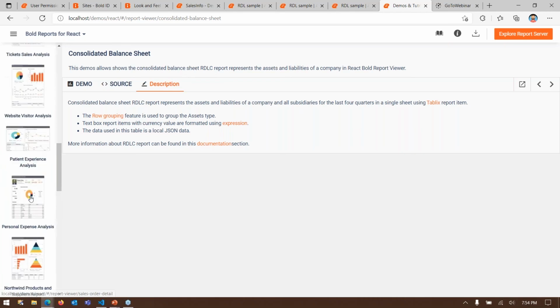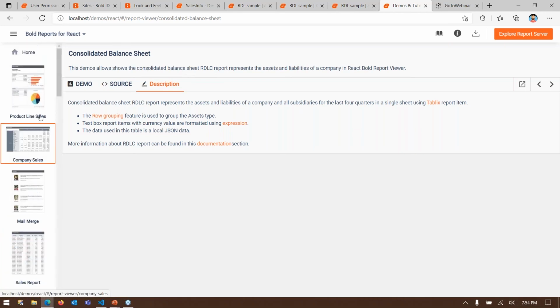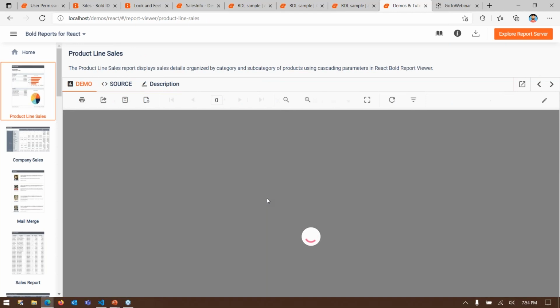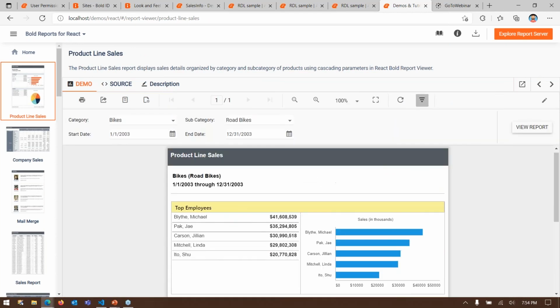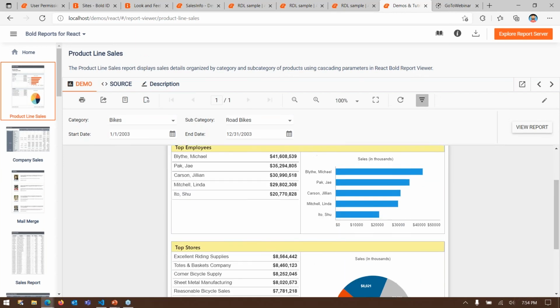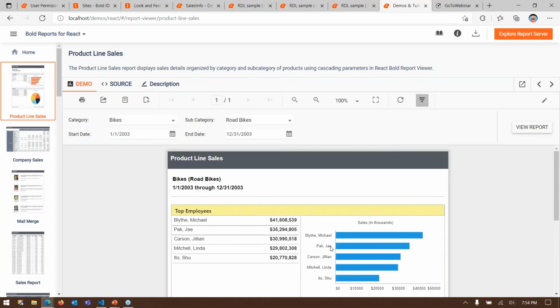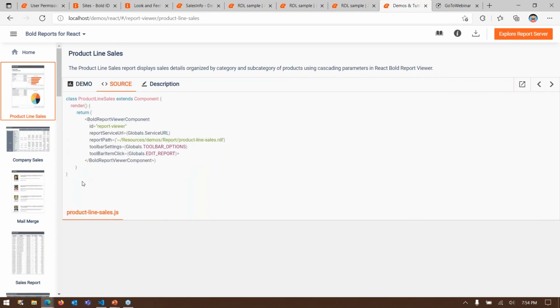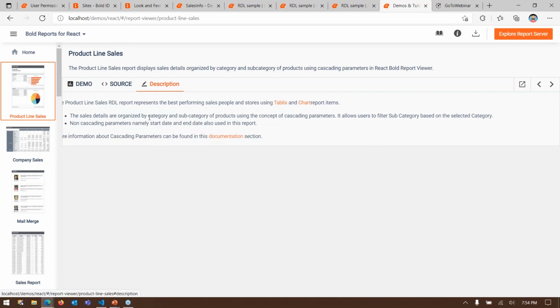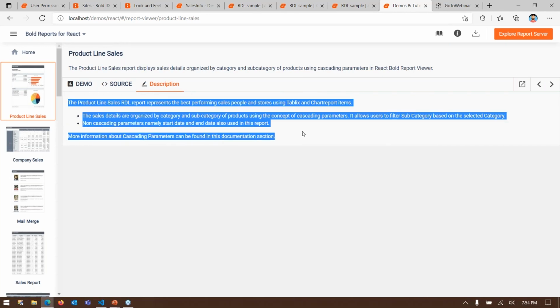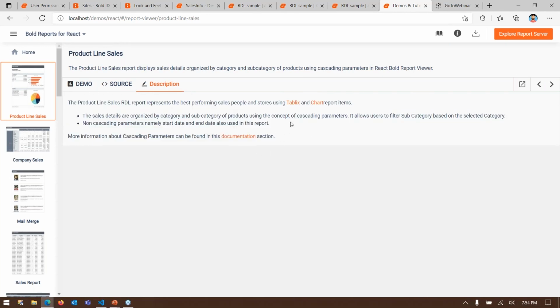Let me switch to the next report. Let me click on product line sales. It's loading. Let us check, right? The report is loaded. You can check the demo, right? You can see the report rendered successfully. And under source, you can find the simple source for this report rendering. Under description, you can find detailed information about what this report is all about. You can find what chart tables and chart report items are here.